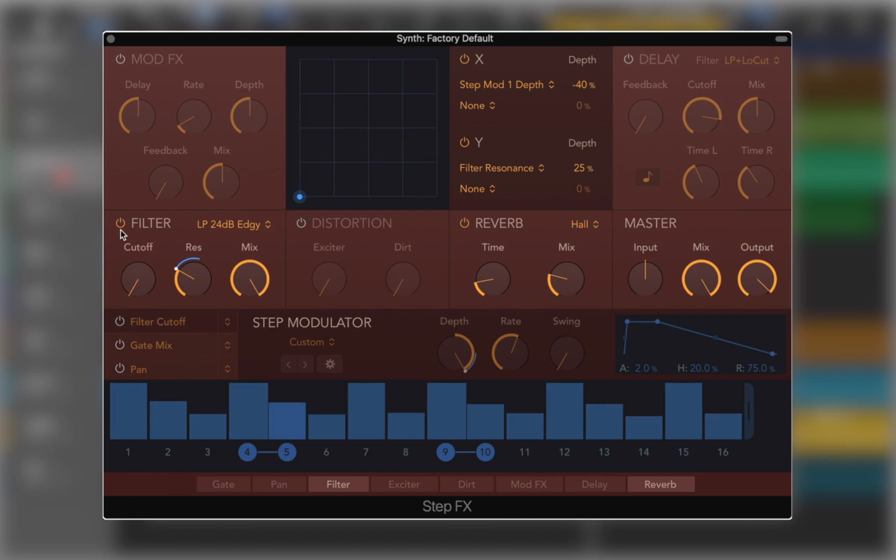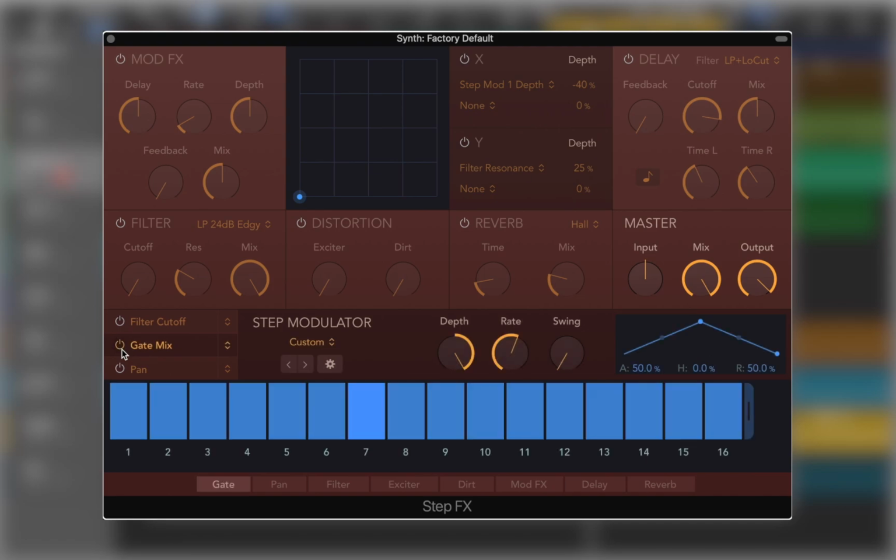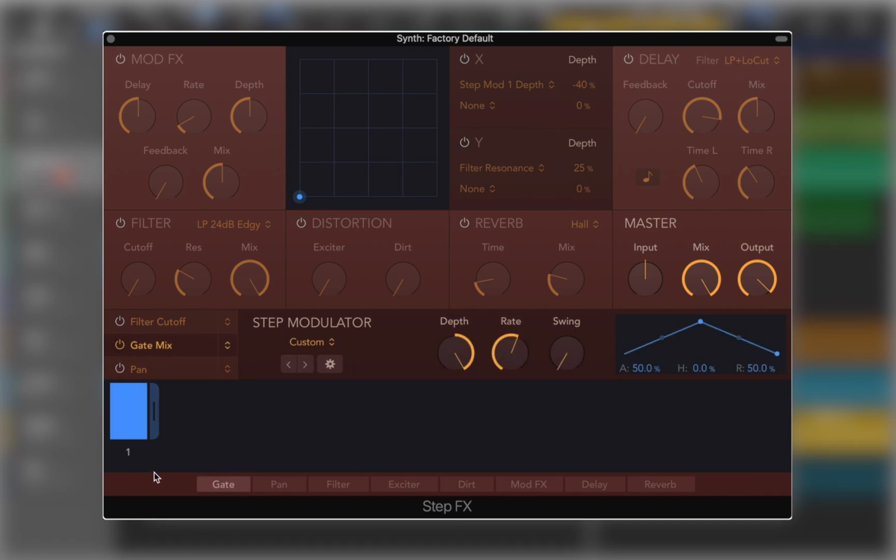First, I'm going to bypass the modules I won't be using: the filter, reverb, and XY pad, and activate the gate mix. In the gate mix, I'll reduce step modulators to 1. This will allow me to use the envelope instead of step values to shape the sound.